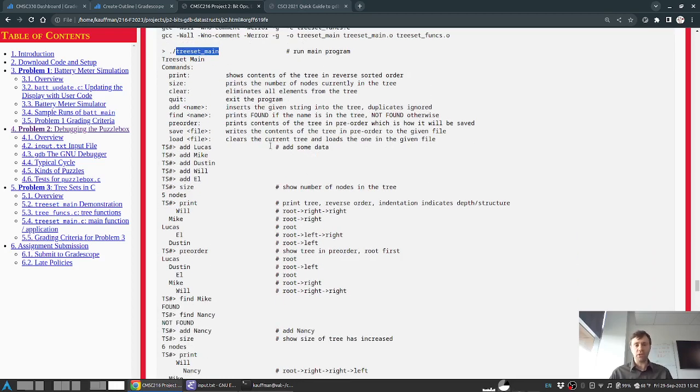The commentary with the little hashes over here is meant for you to read. It isn't actually part of what the application is supposed to do, and it doesn't support any comment syntax. This is just there to illustrate some points. And examining actual use cases like this can really improve your understanding of what the application is supposed to do. So we'll add some folks in: add Lucas, add Mike, add Dustin, add Will, and add Al.